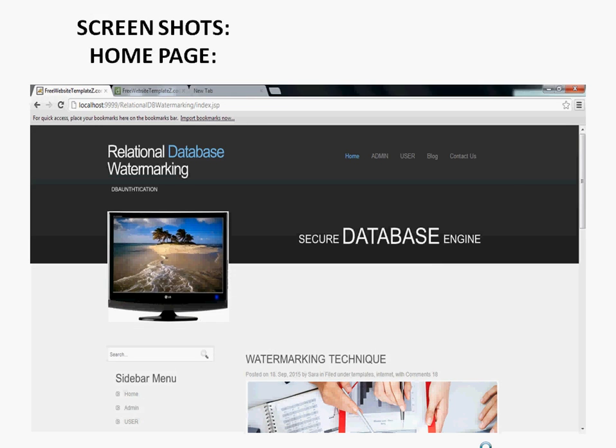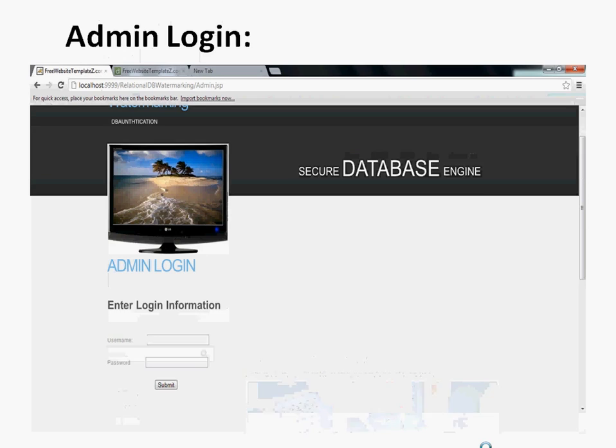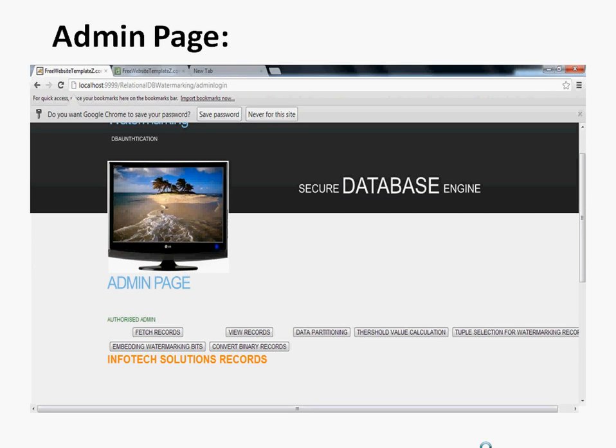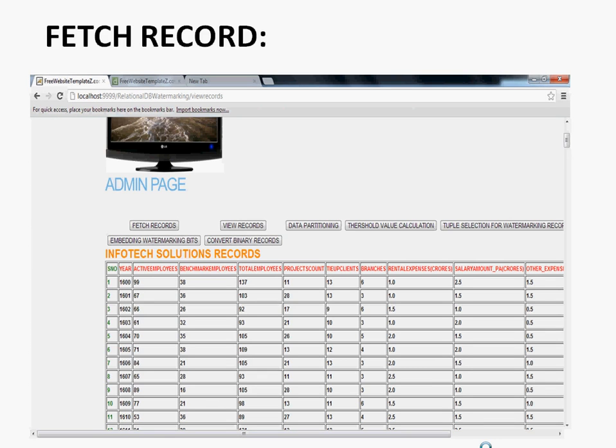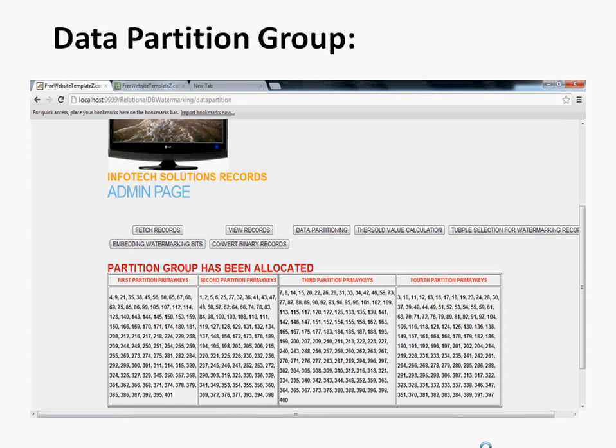Home page. Admin login form: username, password, submit. Admin page. Fetch record, view record, select one record. Group partitioning. This module includes the data partitioning of relational numeric database watermarking.